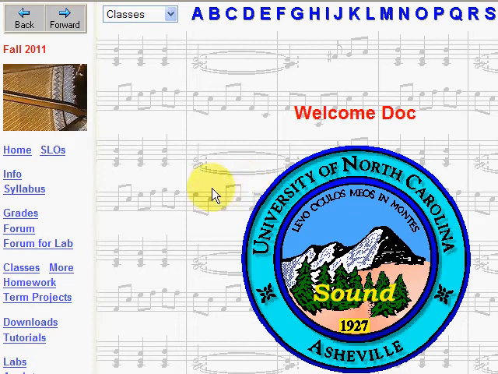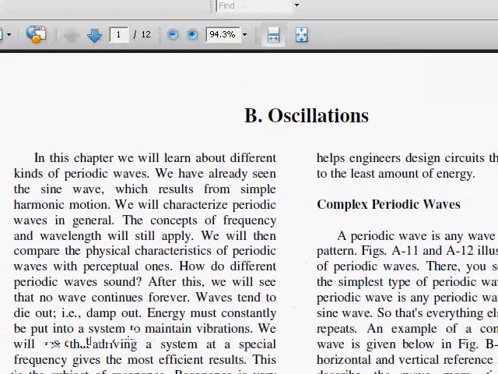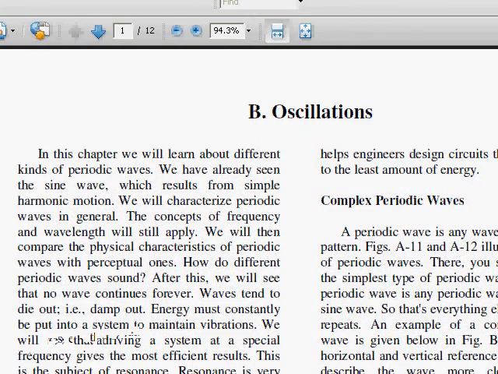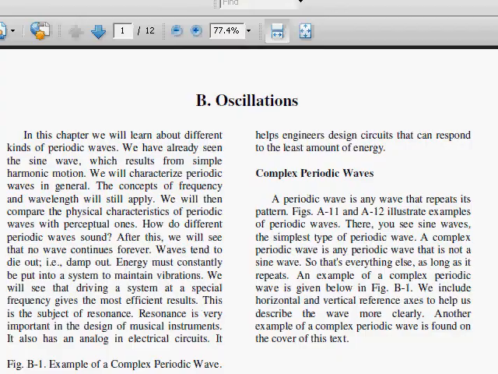Doc, with a request here from a student to review resonance for exam one. So let's go to the book. We'll go here with the downloads, and resonance is in chapter B. And let's check out what we have here. We're going to look at sympathetic vibrations, another word for resonance that you often see.